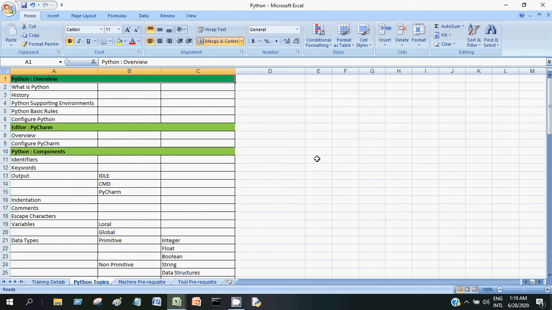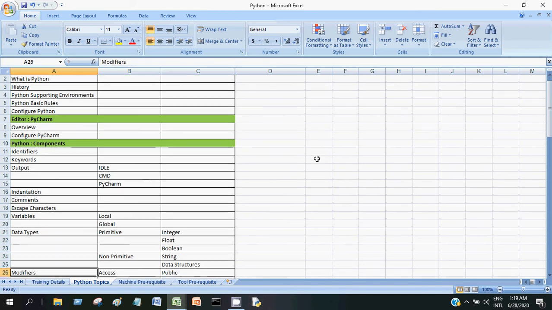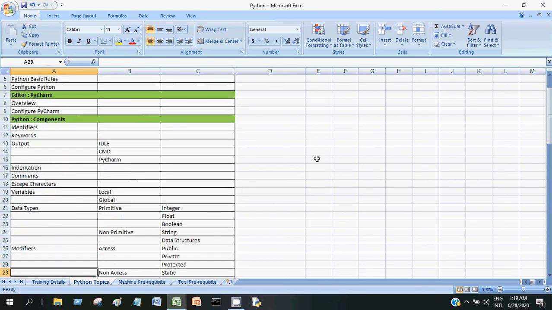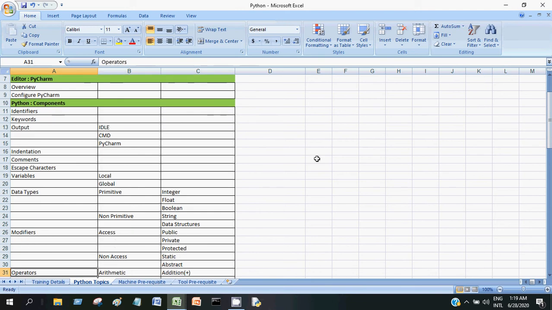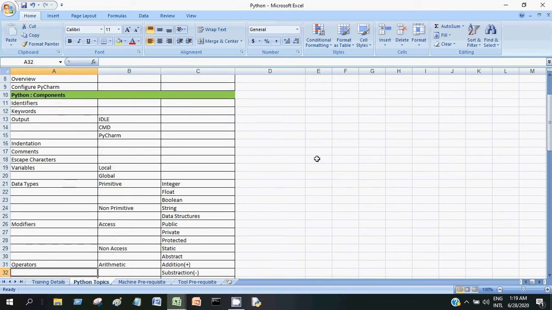After that, we will talk about Python components. In that, we will see identifiers, keywords, getting output by using IDLE, CMD and PyCharm. Then I'll talk about indentation, comments, escape characters, variables. We have two categories of variables in Python, global and local. Data types have two subcategories. Primitive, which contains integer, float, boolean. Non-primitive, which will have string and data structures.